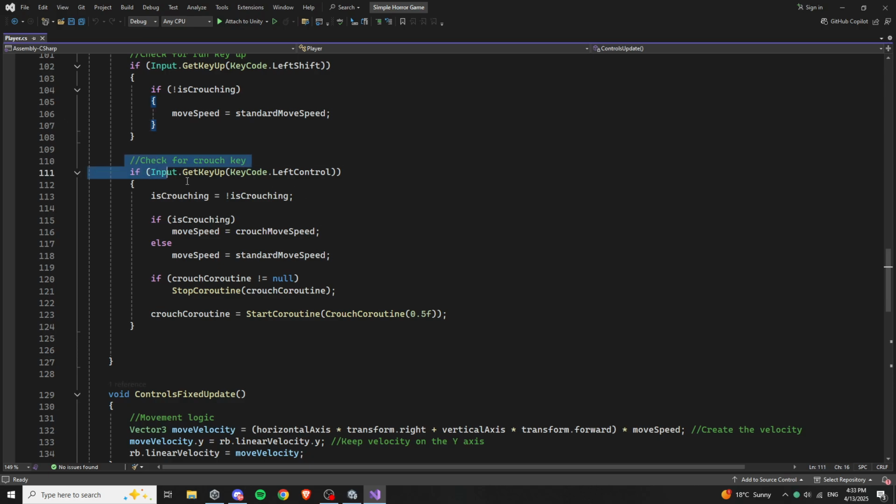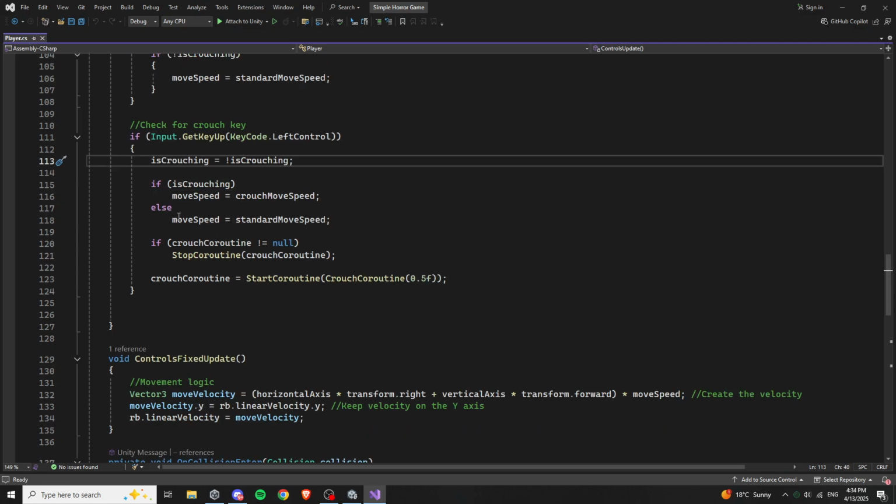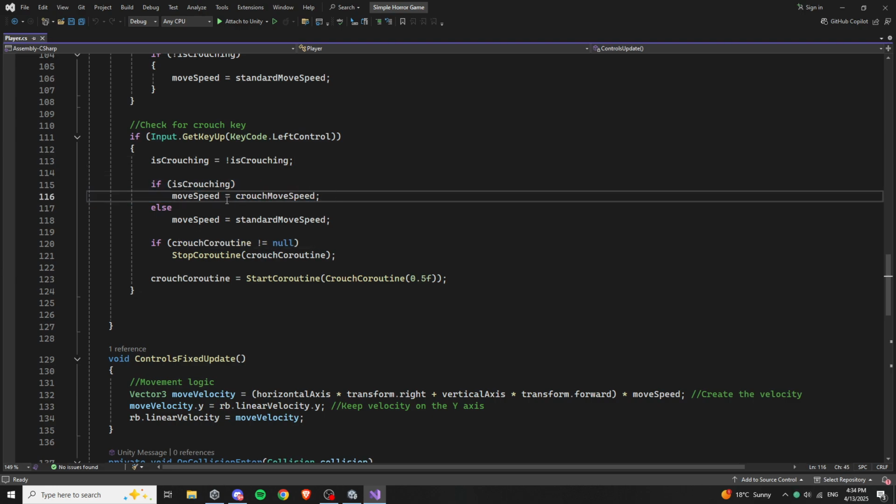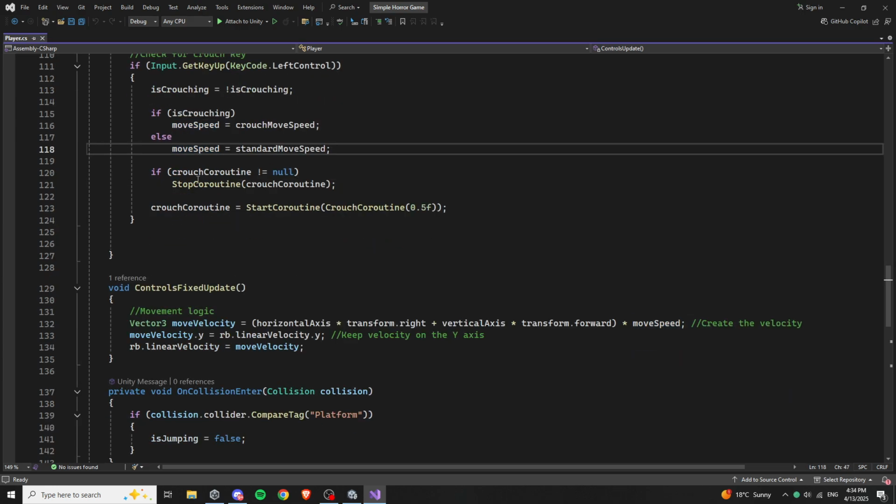And here this is for crouching. If you press the control key, is crouching becomes not is crouching. So in other words, if is crouching is true, we make it false. If it's false, we make it true. That's what this means. So if we are crouching, then we want to set the move speed to the crouch move speed. Else, if you are not crouching, so if you return to the walking movement, we change it to standard move speed.